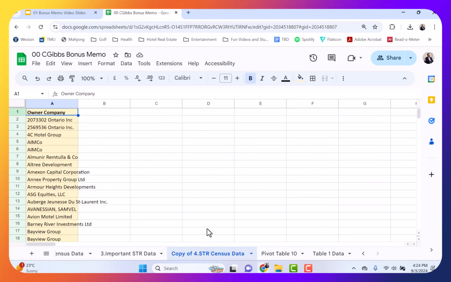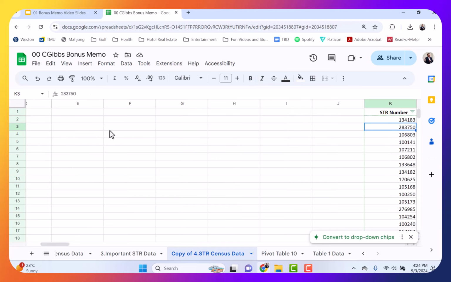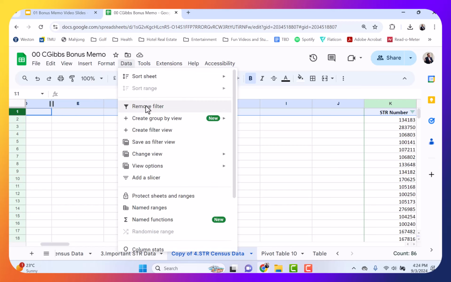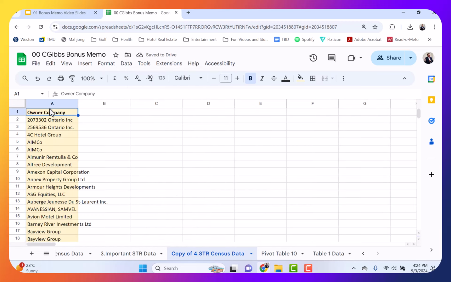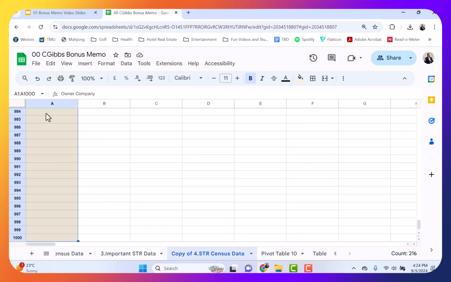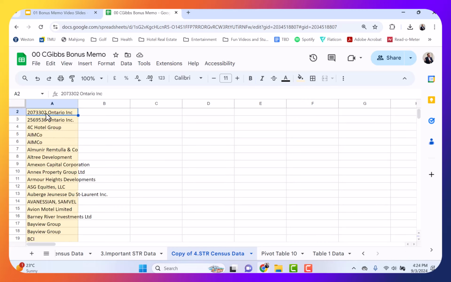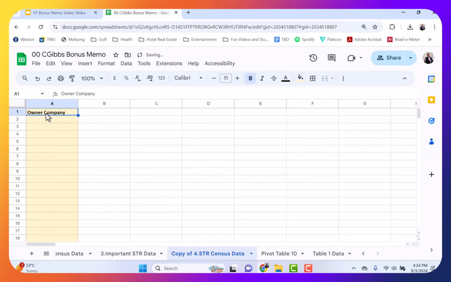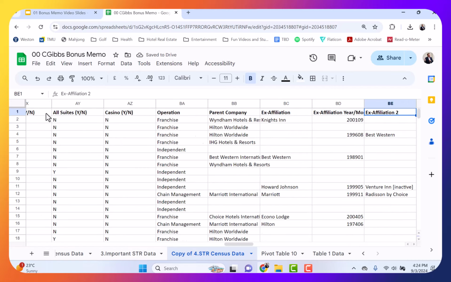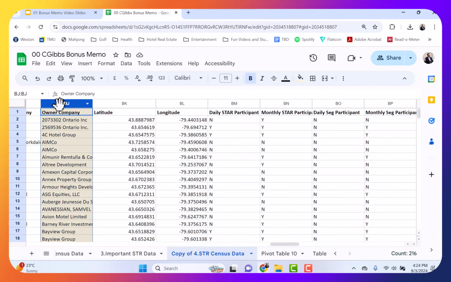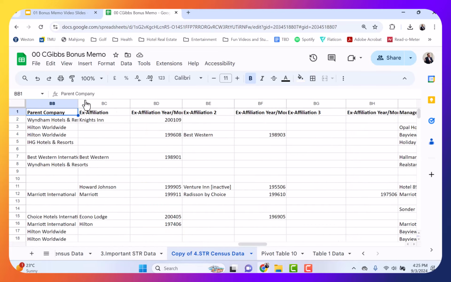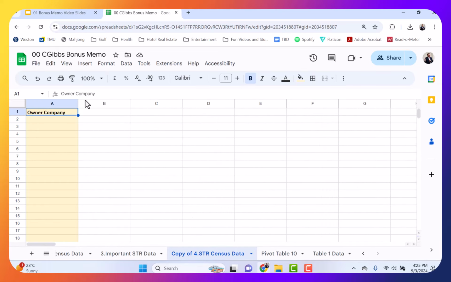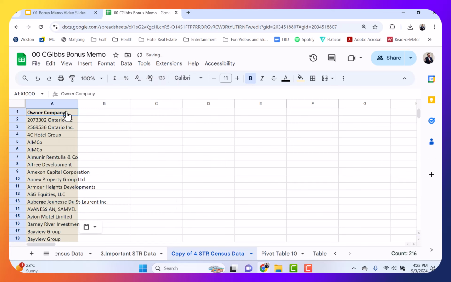I've got to make sure I turn off filters. Data, remove filters. I'm going to start this all over then. I'm going to delete company owner. There we go. I'm going to press Shift, Control, Down. That deletes all of them. So there, I'm completely empty. Owner company. So I'm going to find owner company again without a filter. I'm going to copy it, and I'm going to paste it here.